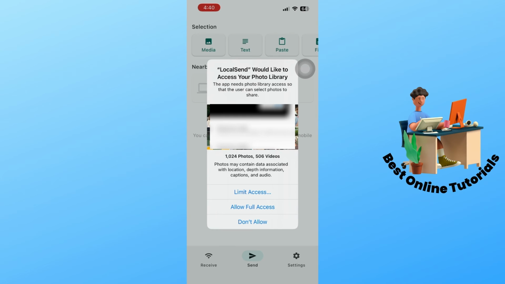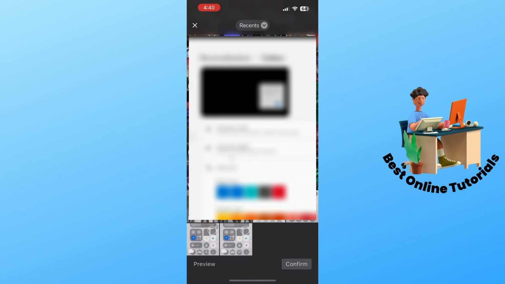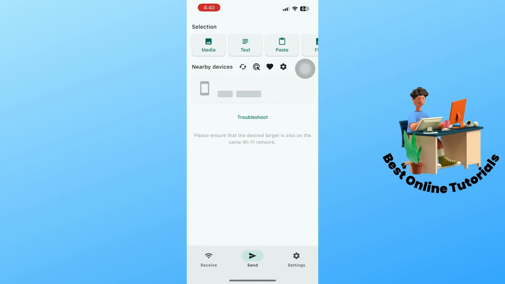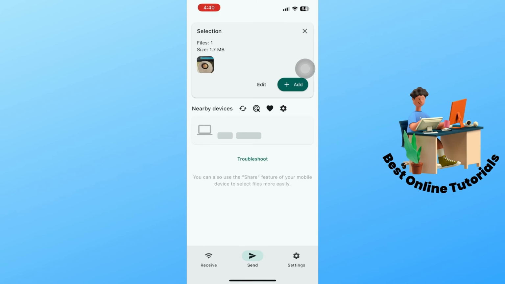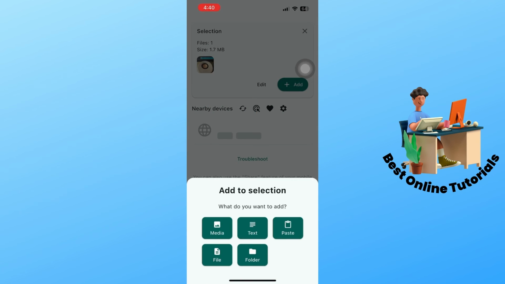And from here, just simply tap on allow full access. It is asking for permission. Now from here, I have a photo down below. And from here, just simply select as many files as you can or which file that you want and tap on confirm. And from here, you will have the file over here. So you could just simply select add over here to add more.